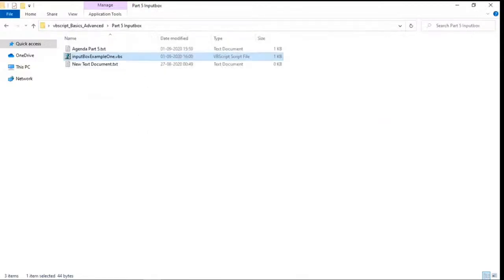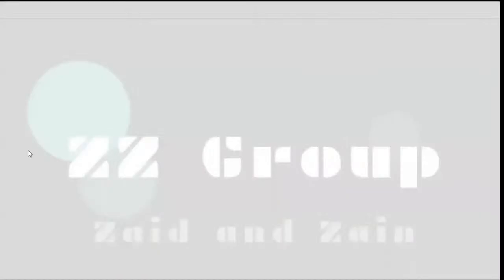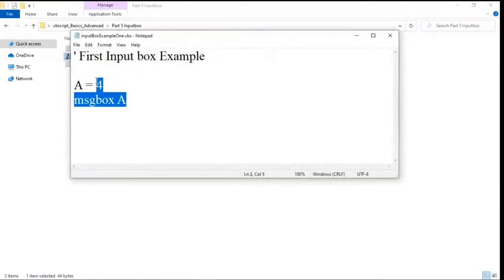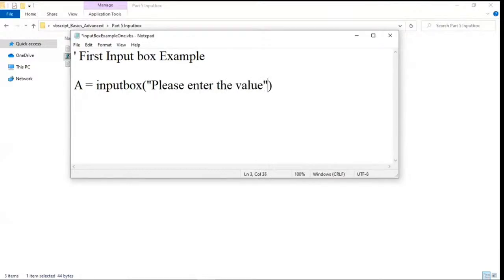So let me close the agenda. Let me open this file again. Let me just prompt it, right? So just delete the value of 4. So input box, I'm prompting the user, please enter the value. I'm just putting message box A. I'm printing A. What will be the value of A?